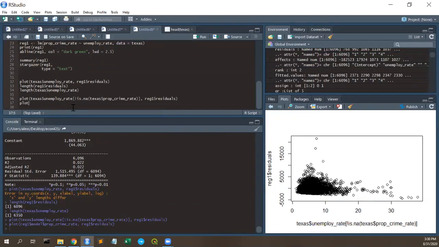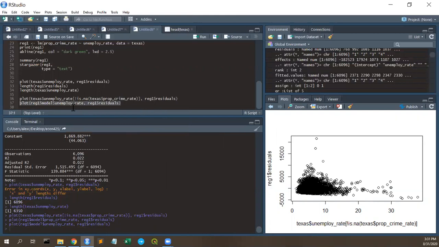Another way to do this would be plot reg1 model unemployed rate. So that's going to be the unemployment rate used within the model. And then I can do comma reg1 residuals. And this will give me that same exact plot. It's not going to change very much. Maybe this will change. Yeah, so this bottom label changed so you know that the actual data is different, but the actual plot's the same.